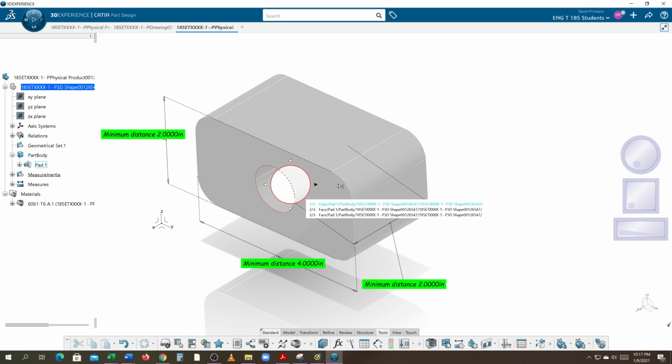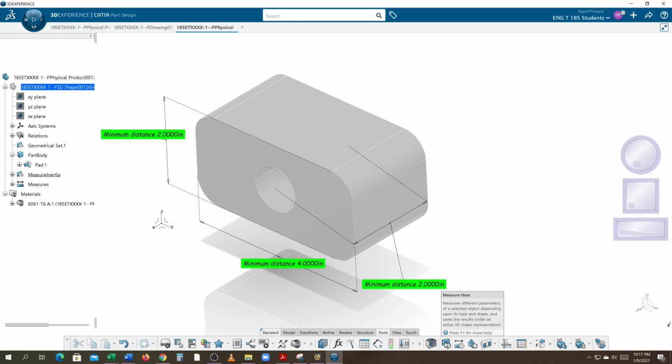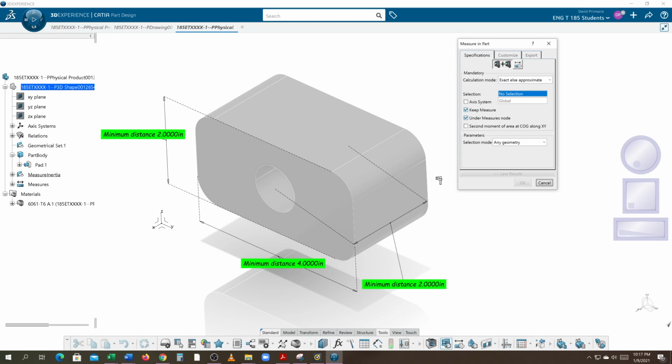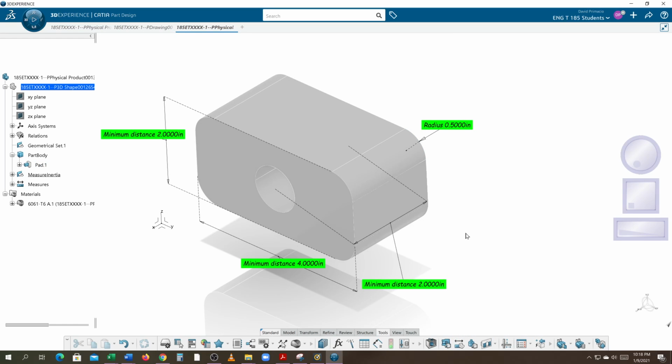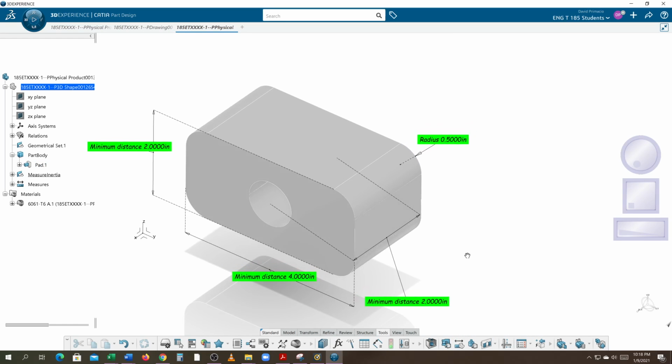To get the diameter of the hole and the radius of these corners, I'm going to do a measure item. Under measure item, I'm going to grab only just one edge, and that's a 1/2 inch radius. I'll select OK. All four are 1/2 inch radius, so I'm good with that dimension. That's plenty.